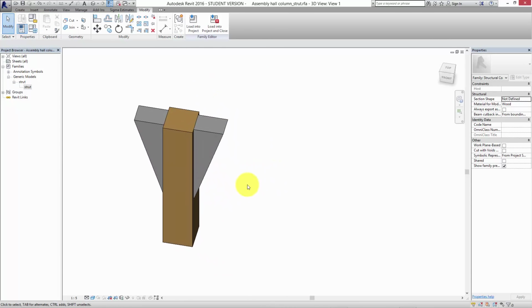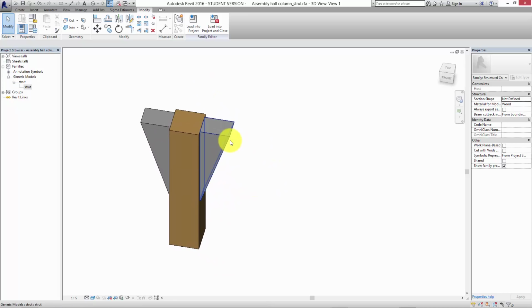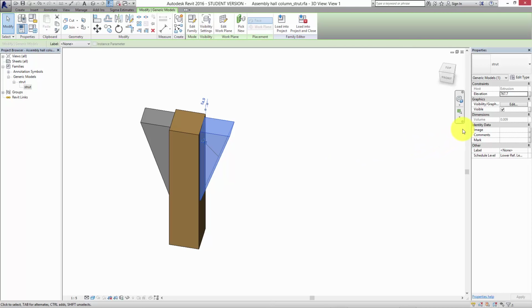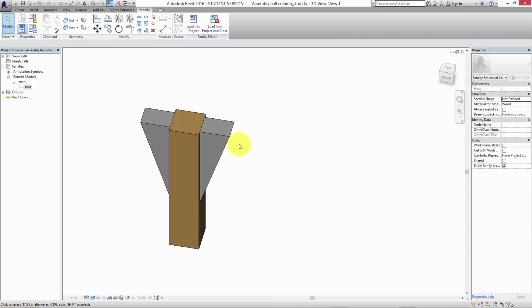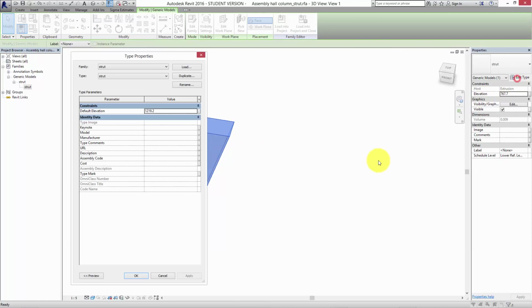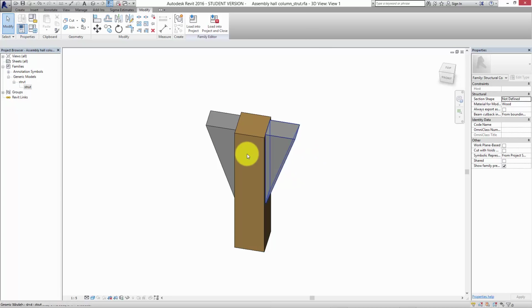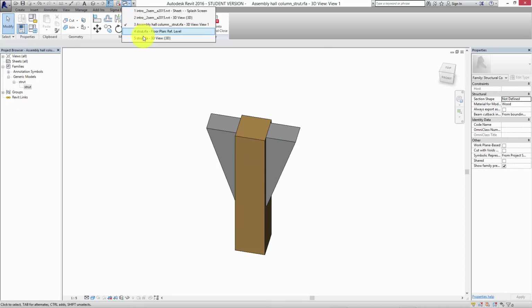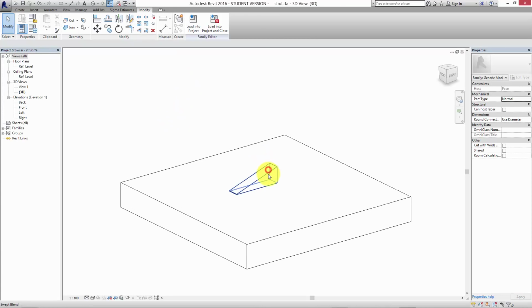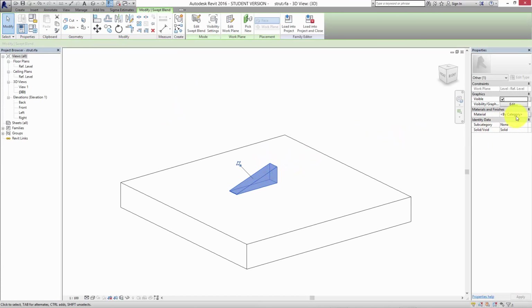Okay. Now, if we select it, we don't have an option to change the material of it. So let me just check if we have the extra option in here. Edit type, material. No. So we want the material to be the same as whatever column it is. So let's just go back into the strut model and select it.